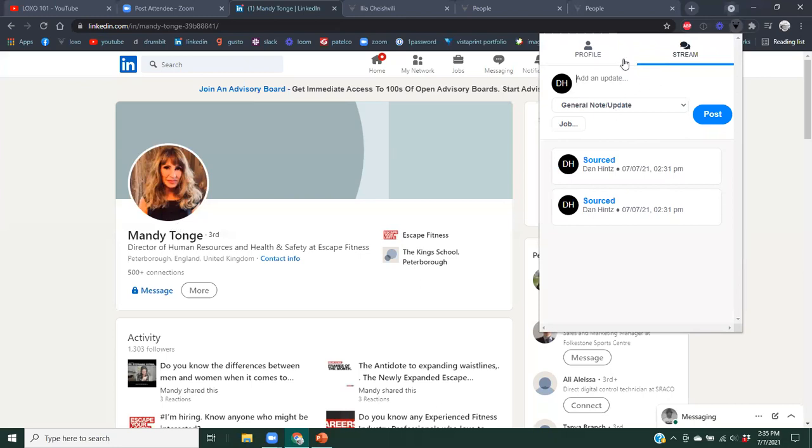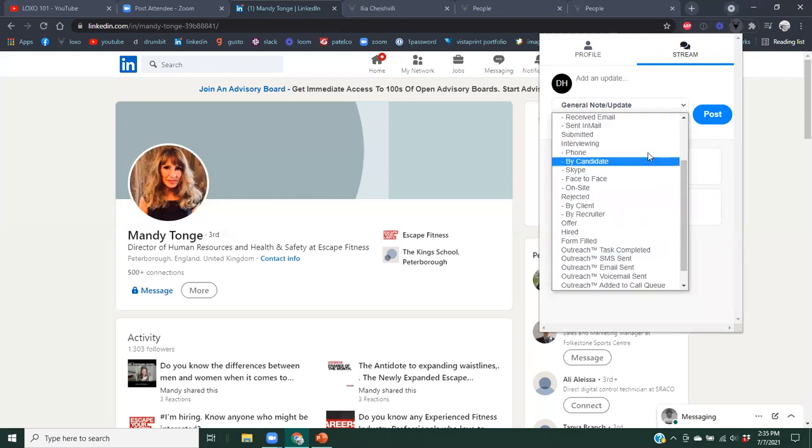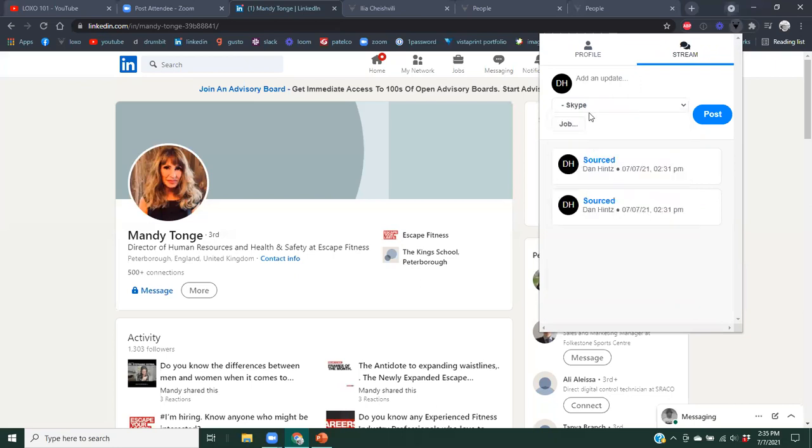So whenever you add a note in Loxo, we want you to use this activity drop-down menu here to tell us what just happened or what's about to happen. So let's say she and I did just do a Skype call. So I choose that from my activity drop-down menu here. And now I can put in my notes. I can just say, okay, I just did a Skype call with Mandy over in Peterborough in England. She is perfect for that job. And here are my notes from the Skype call. And I can type as much as I want here.